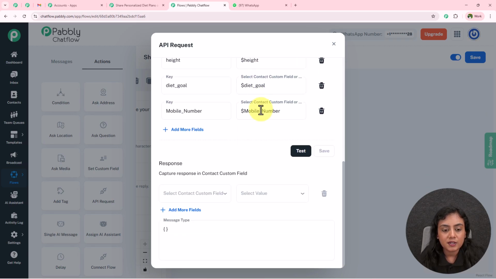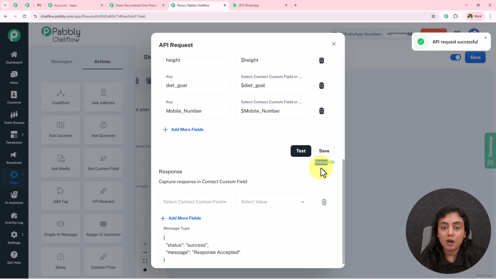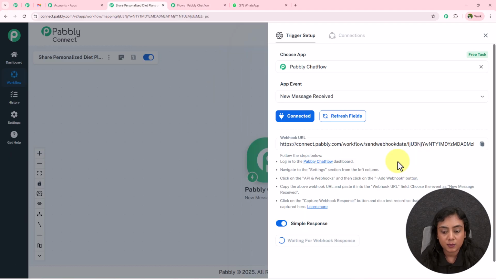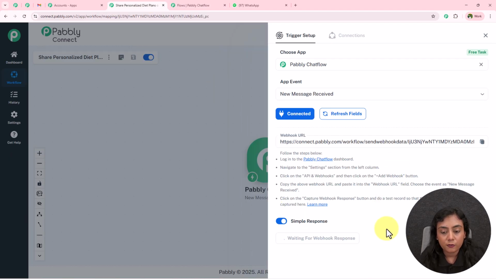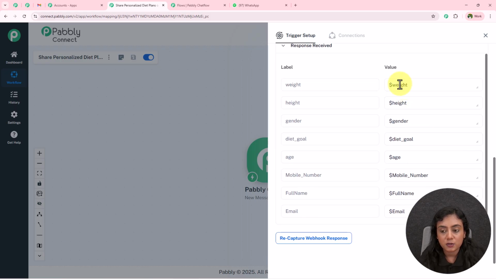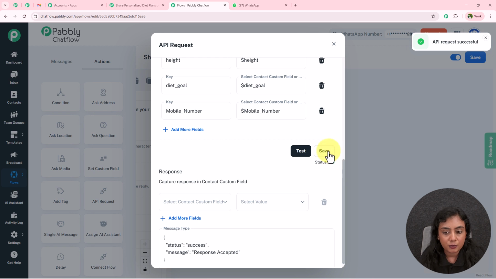Okay, after entering all the fields, we have to first test this URL. For that, click on this test button. If you receive the status over here, that is 200, that means the URL is working successfully. If I go back to my workflow and scroll down, you can see the response of the test data has also been captured. Okay, firstly let us set up this entire flow. I'm going to click on the save button right here. So now as we have done that, this workflow has been saved.